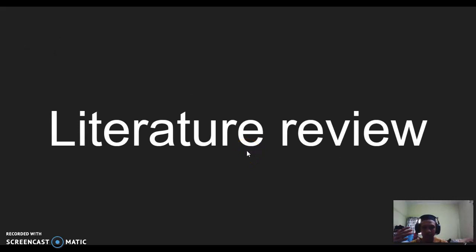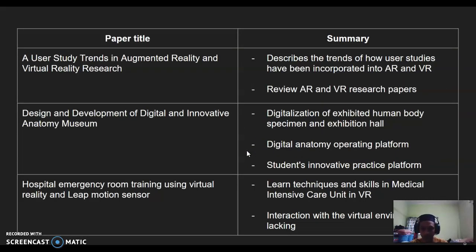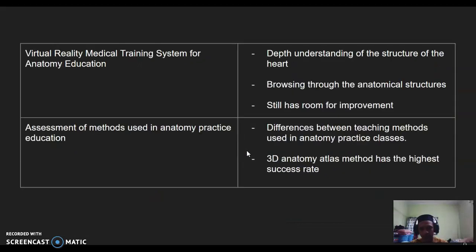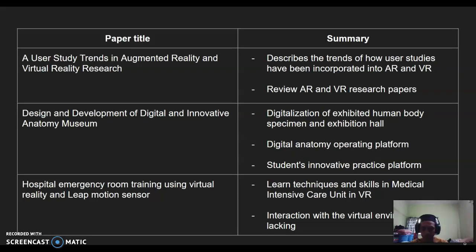And then our literature review. So this is some of our literature review. We got almost 100 journals and papers. This is just the simple and important ones that we put here. The paper titled User Studies Trend in Augmented Reality and Virtual Reality Research. The summary is that it describes the trend of how user studies have been incorporated into AR and VR, and this is the review of AR and VR research papers.